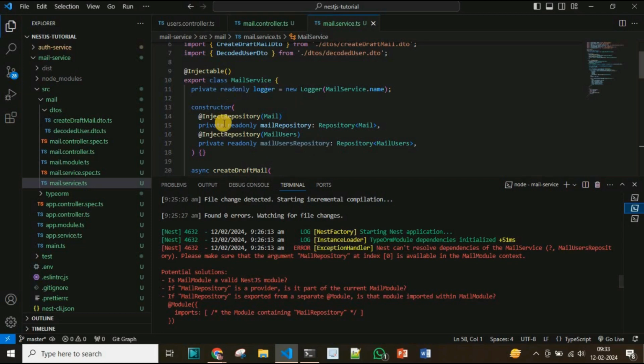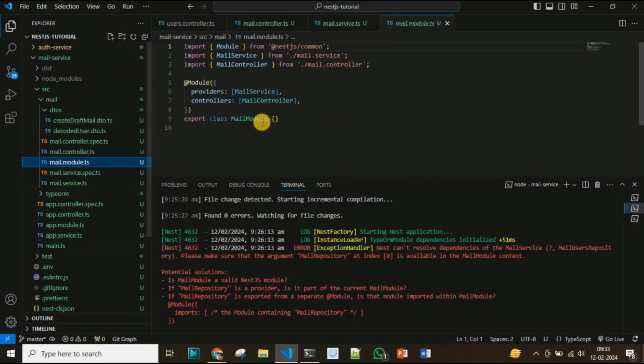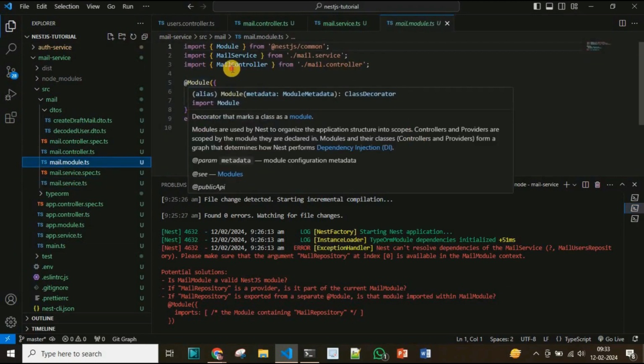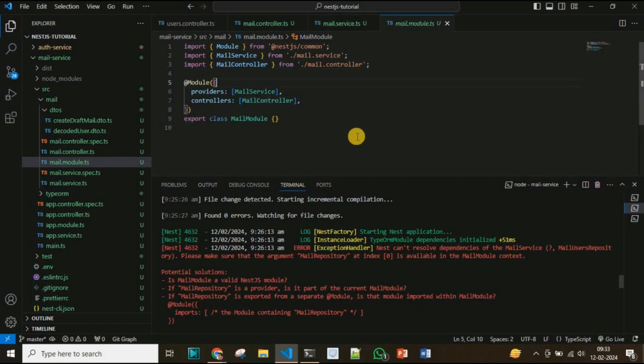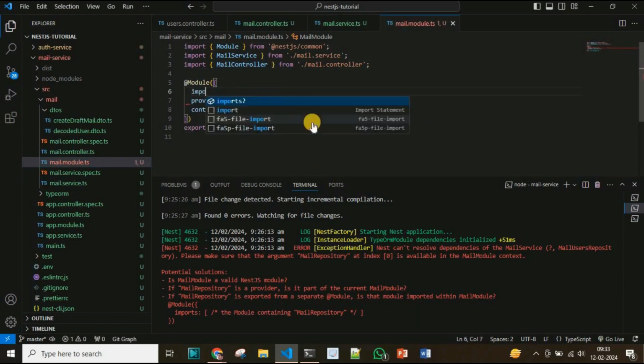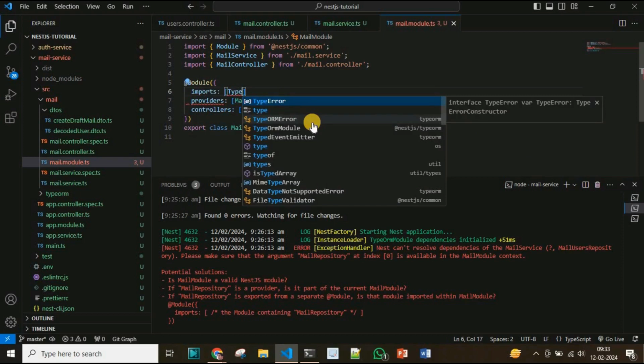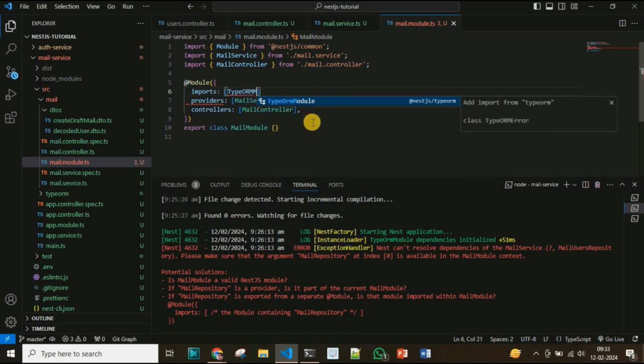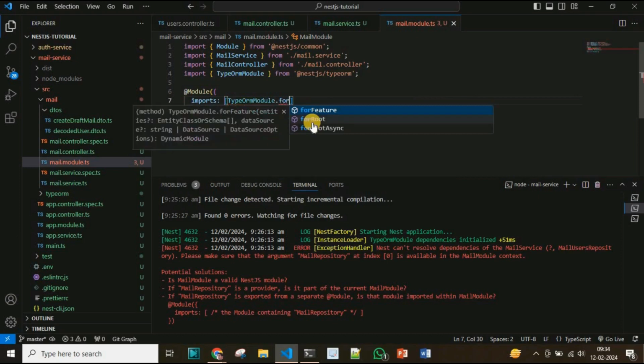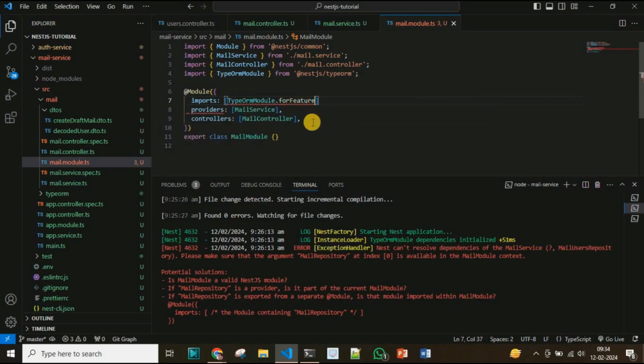These arguments should be present. So if you see the mail service, we have this mail repository, mail user repository. But if I go to the module, we didn't import this feature, the TypeORM feature here. So I will import TypeOrmModule.forFeature, and we have both the mail and the mail user repository.